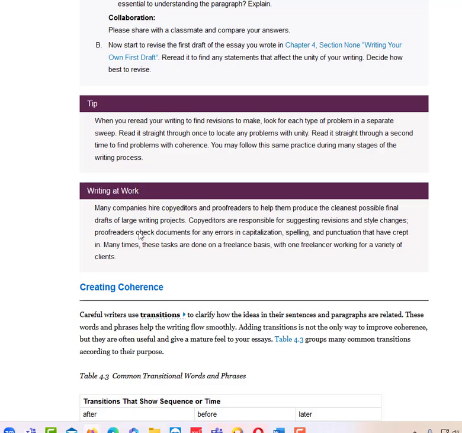Many companies hire copy editors and proofreaders to help them produce the cleanest possible final drafts of large writing projects. Copy editors are responsible for suggesting revisions and style changes. Proofreaders check documents for any errors in capitalization, spelling, and punctuation that have crept in. Many times, these tasks are done on a freelance basis.